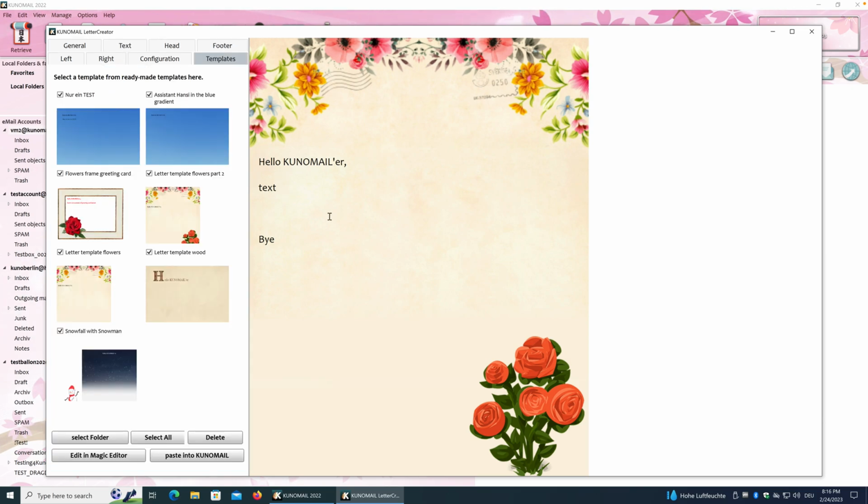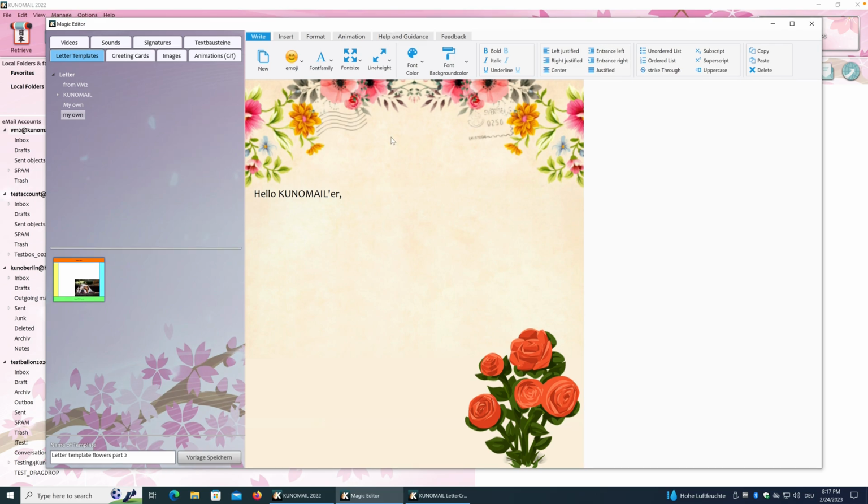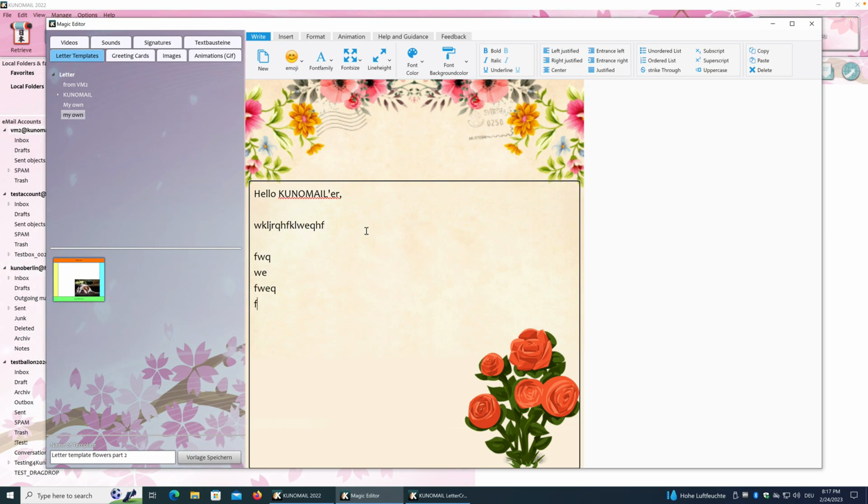And now, if you want to use this template in an email, you say, okay, I'm ready with my template, then you can click here on Edit in Magic Editor, and then your template will automatically open in a new email. You can just write it down. My text is not in here because I didn't save the text. Now you can write your text and then send it to a person. Okay, that is also new.